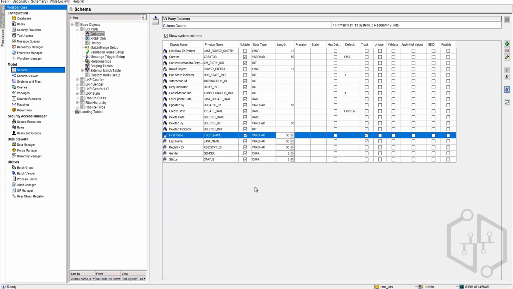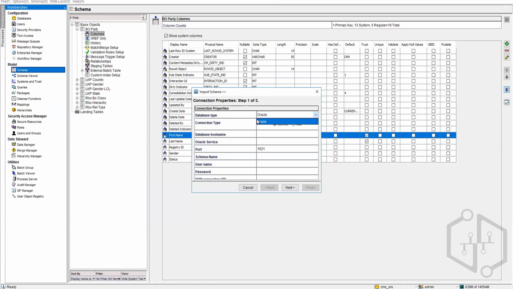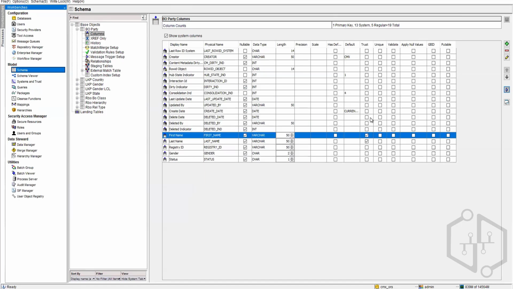So can this be done from a text file also? I mean, just now it showed Oracle database, right? If my source is a flat file, and I have a source of 50 columns, then all the 50 columns I have to manually add here. Correct.